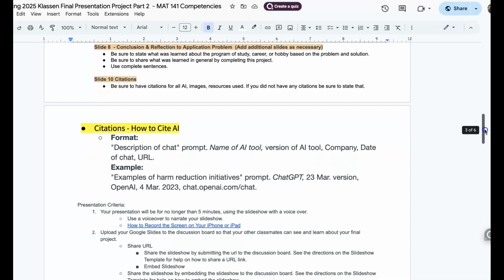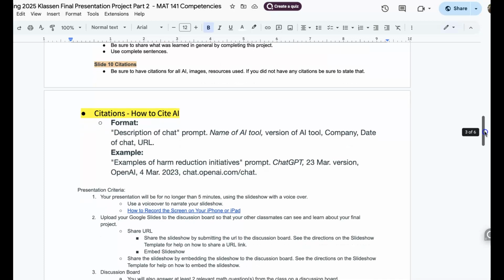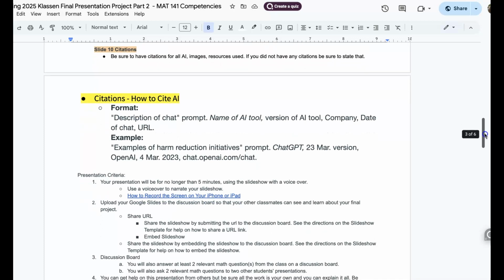You're also going to have a conclusion and reflection to the application problem, what you learned, and things like that. Make sure you use complete sentences. Make sure you have citations for everything. And if you don't need citations, make sure you state that. But if you used AI at all, you need a citation. And if you have any images in your submission, you need to have that.